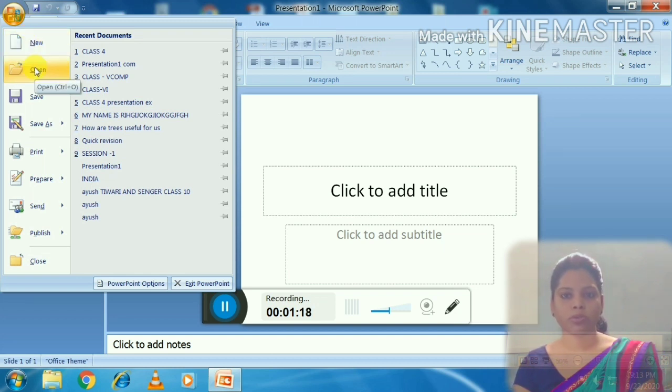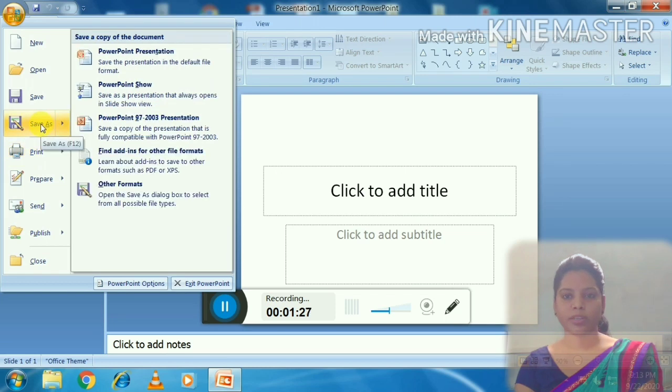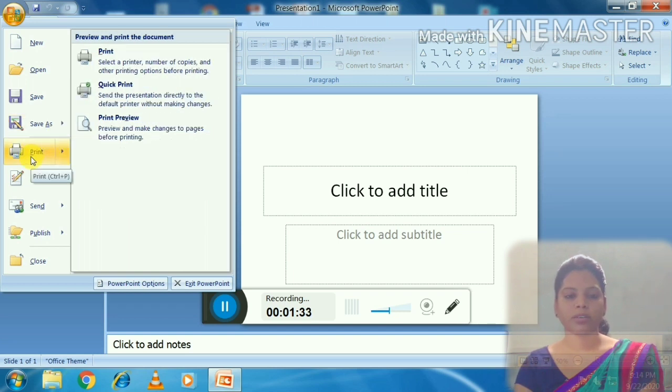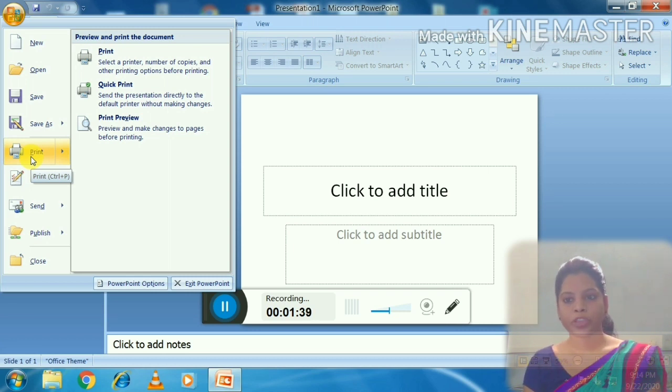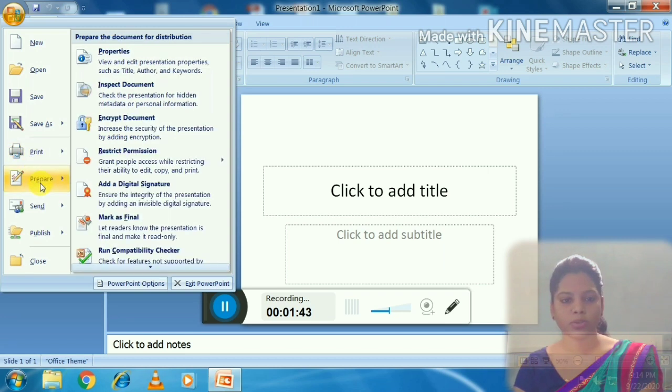The Open option is used to open the saved file. The Save option is used to save the current file. The Save As option is used to save the saved file by another name or in another area. The Print option is used to print the current file, and we can see the print preview of the file also.